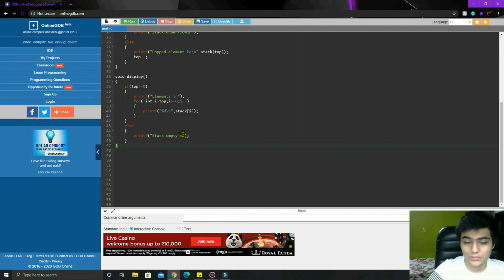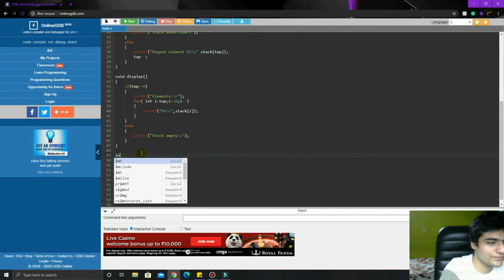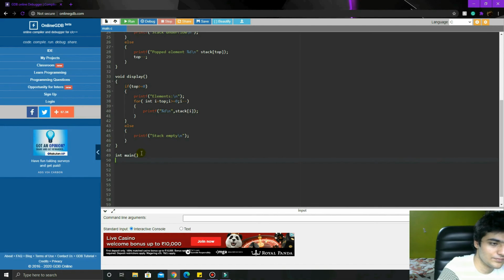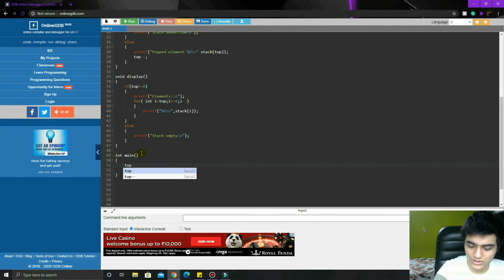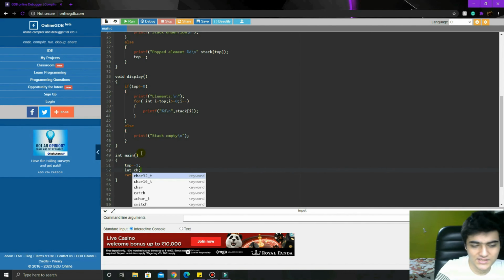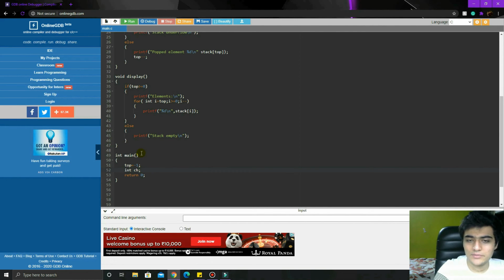Now we'll move on to a main function. First of all, we'll have to initialize the value of top, which is equal to -1. Then int ch, which will be my choice. I am creating a switch case statement to basically create a menu where the user can choose if he wants to push an element or pop an element or display all the elements present in the stack or just exit.